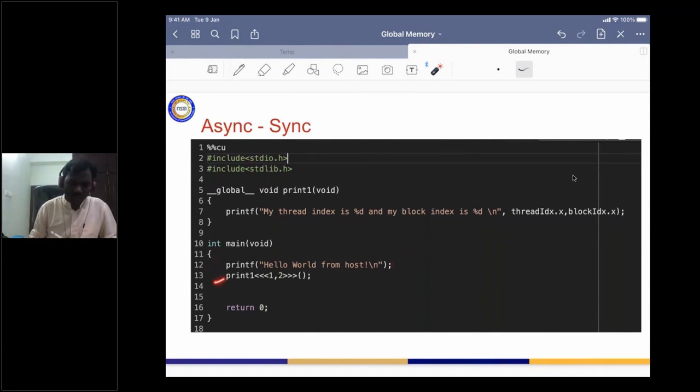Now let us call this function print1. How many threads? 2 threads and 1 block. After this function definition, what are we printing? The thread index and block index. After this function definition is over, we come here and return 0. So when you execute this, what is the expected output? How many printf statements are executed? There are 2 threads launching. This printf statement, definitely you will see this output.